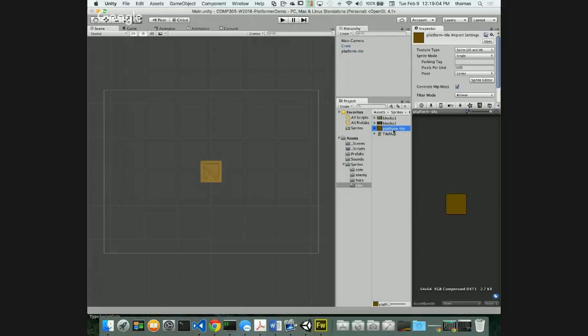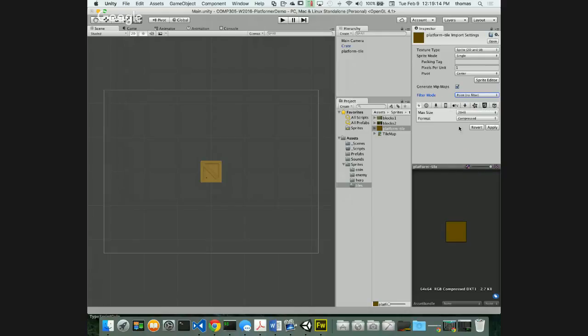What happened? Well, my platform tile is really small. It's 100 by 100. I want to go one by one. I want to go from bilinear to point, right? And let's bring my preview down and click Apply. There it is. There's my platform on the bottom left-hand corner of my screen, right?